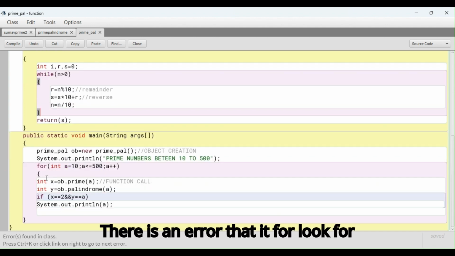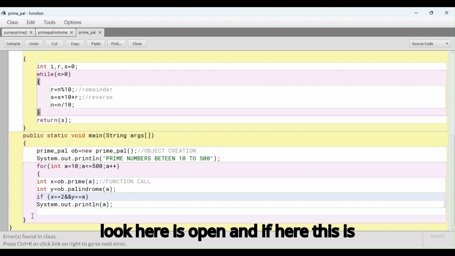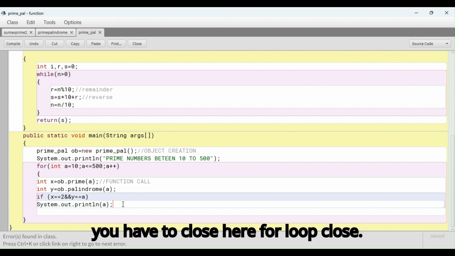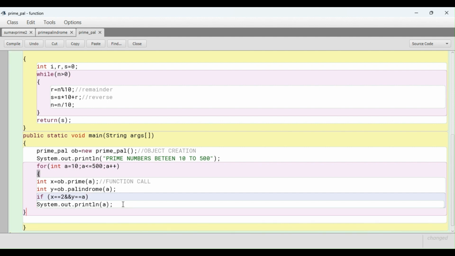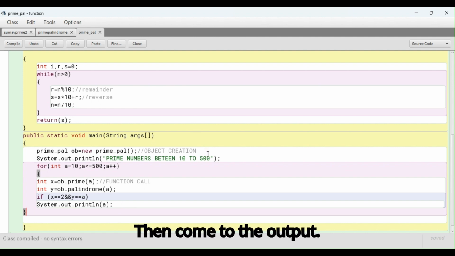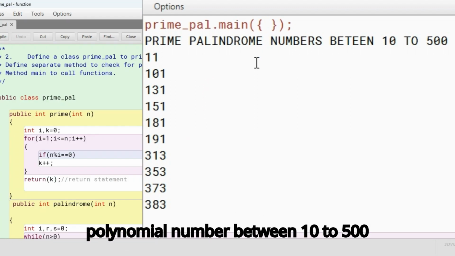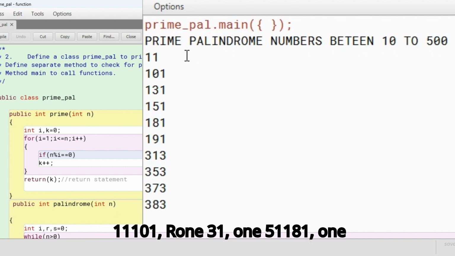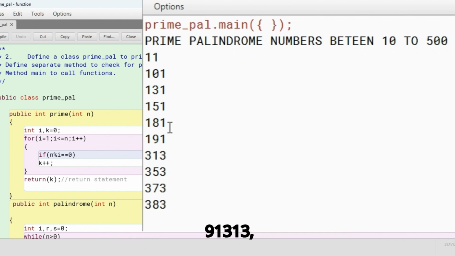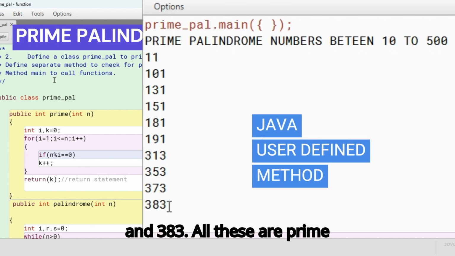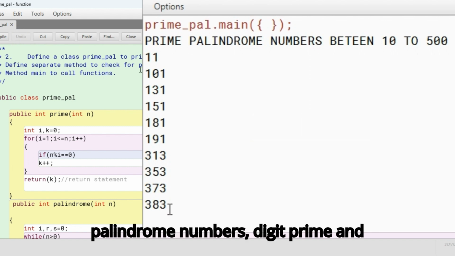There is an error, that is the for loop. The for loop is opened here, and here the main method is closed and the class is closed, but the for loop is not closed. So you have to close the for loop here. Then compile. No syntax error. Then come to the output. Now this is the output. Prime palindrome numbers between 10 to 500 are 11, 101, 131, 151, 181, 191, 313, 353, 373 and 383. All these are prime palindrome numbers. These are prime and also palindrome.